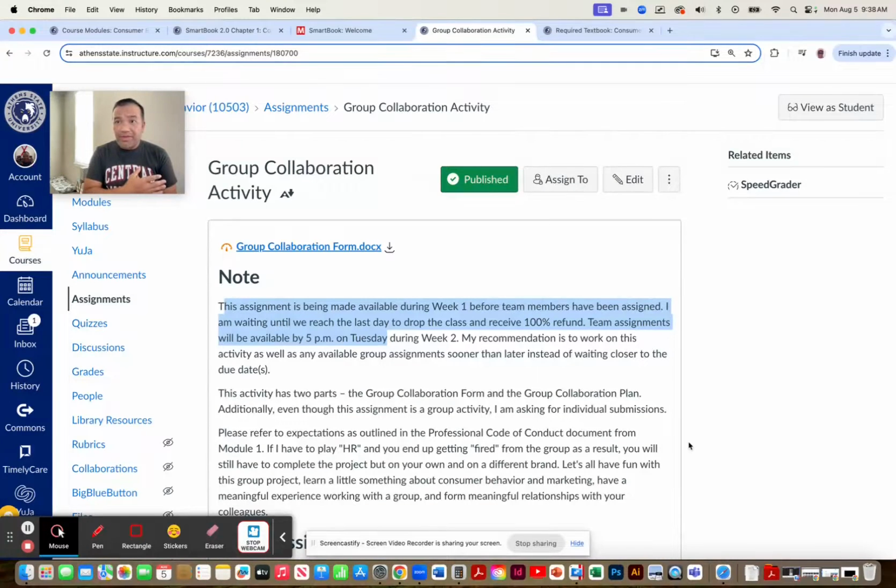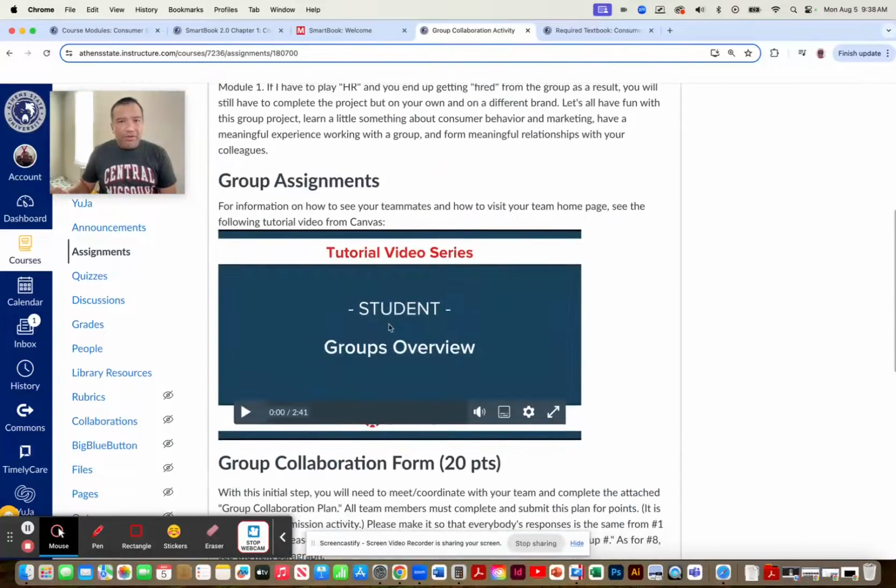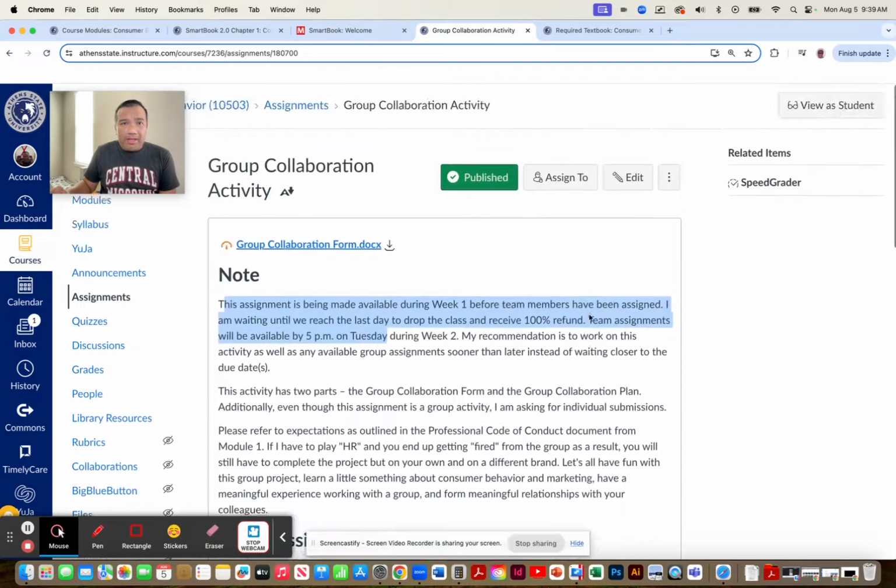And once you have that piece of information, then you can start communicating with each other via your group Canvas site and then also via email, like Canvas inbox. So I'll let you read through, or I'll let you watch this video if you're not familiar with how to do that. So you can start visiting your team homepage and contacting each other to start collaborating.